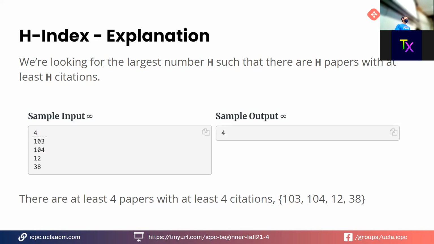For this one, there are 4 papers with at least 4 citations, which is just all the numbers. So 103, 104, 12, and 38. So there aren't 5 papers, and 4 satisfies our criteria, so we output 4. Anyone have any questions on what exactly we're trying to find? Okay, cool.